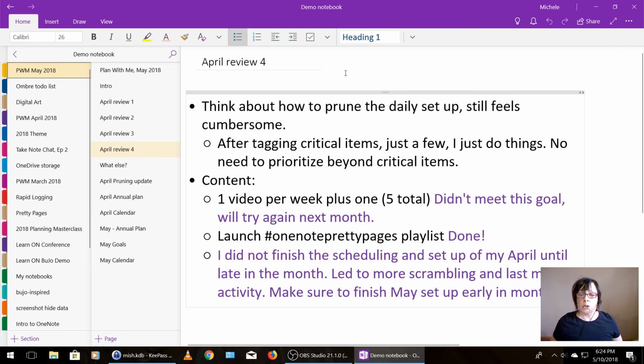Another goal for April was to prune my daily setup. I feel like I spend too much time getting set up for the day each day, and so I'm working on making that faster. So one of the things I'm doing is I'm doing less prioritizing. I tag just a few critical items, and then everything else can just get done whenever. If it's not critical today, then I don't need to worry about it as much. So that's been helpful because all I really need to do then is look at the personal and work stuff and prioritize those 1 or 2 critical items, and I don't prioritize anything else. So that has shaved some time off my morning setup.